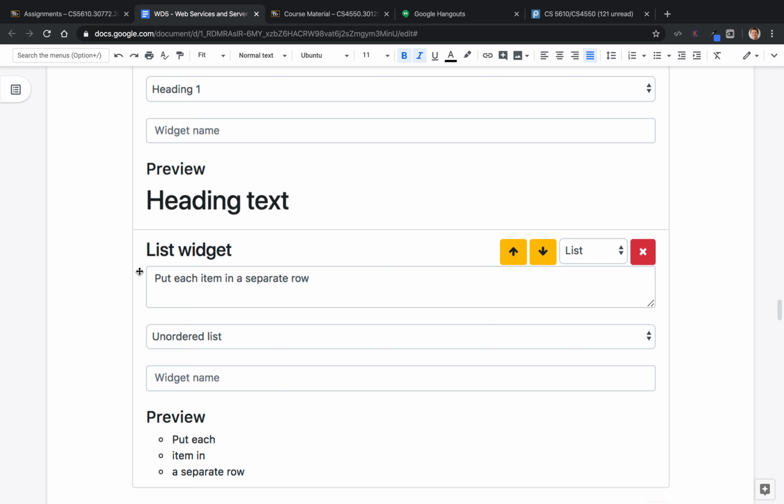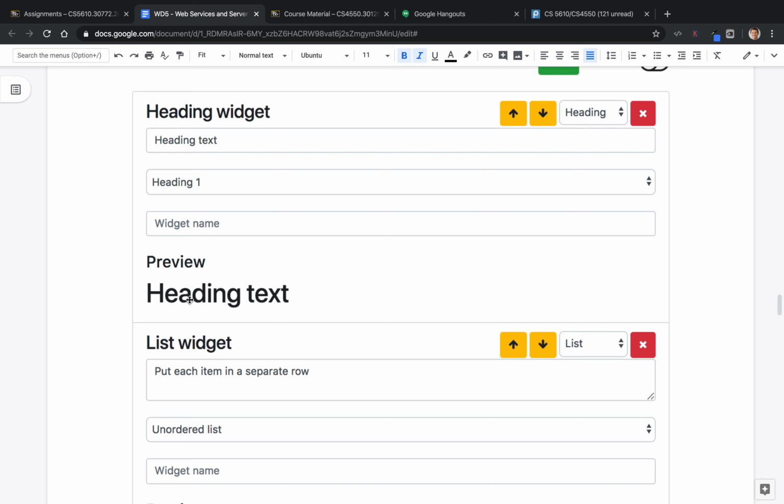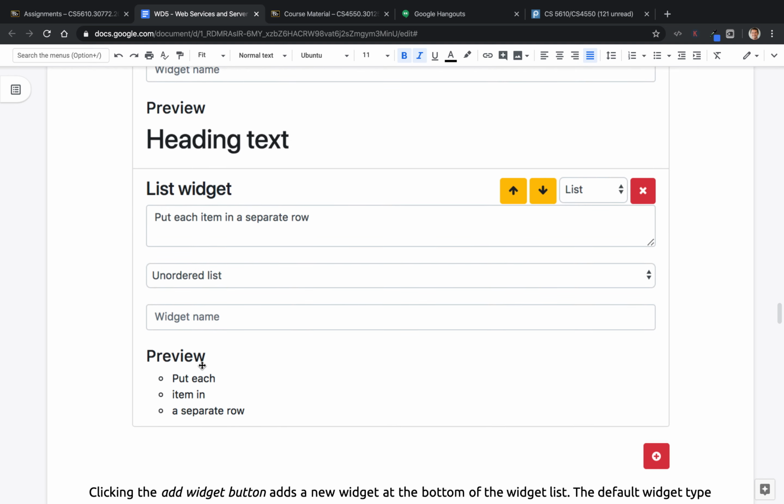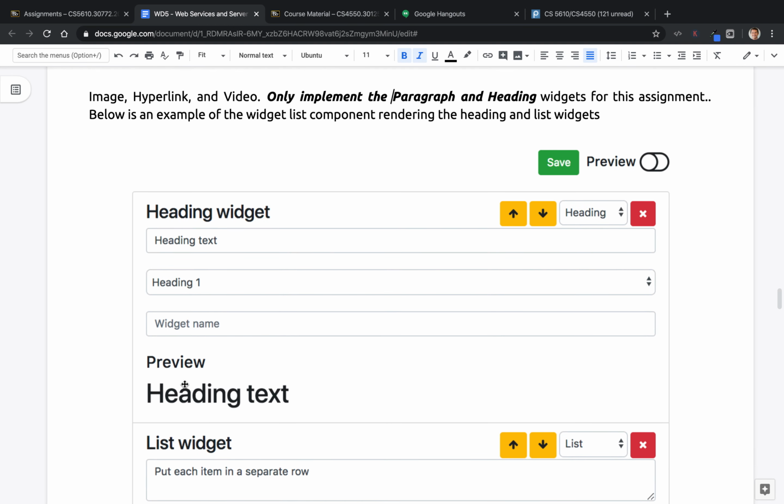Also, each widget has a preview of what the widget would look like if this were a student, right? A student wouldn't see all the form stuff, none of the buttons, only the preview. Notice for the heading, it shows me the heading preview, and for the list, it shows me a preview of the list.